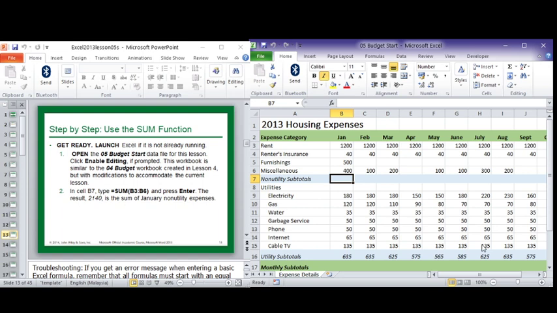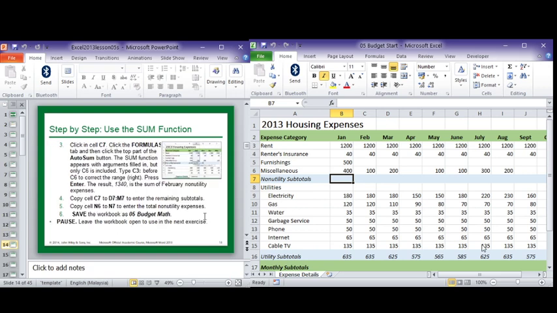Now in cell B7, so we go to B7. It's under the subtotal here. We type here equals SUM(B3:B6), close bracket, press enter, and then you will see that the answer is 2140. Which is good, this is what we want. That is the sum of 1200 plus 40 plus 500 plus 400.